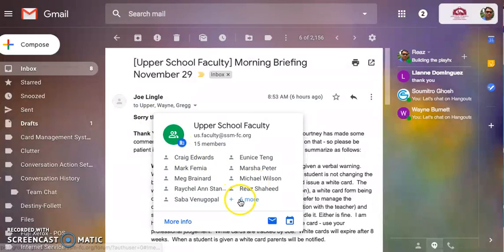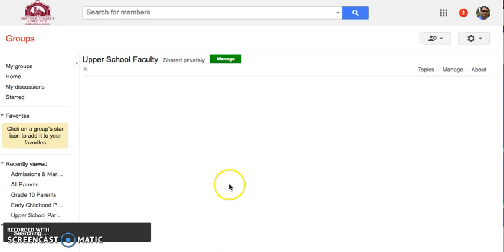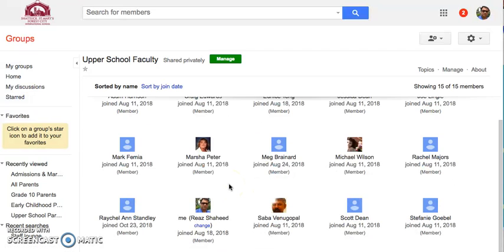And once I bring my mouse right here below where the plus sign is, it will open up the actual page for the group and will give me more details about who the members are.